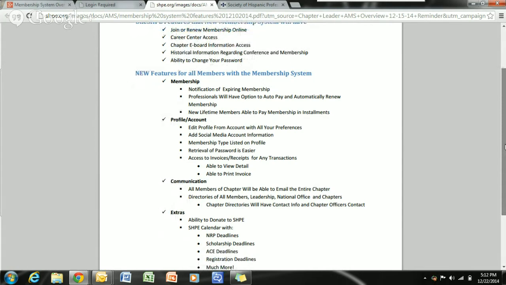Moving forward, we can see that from the profile, of course, we can edit the profile from account with all your preferences. We can also add a social network. Your membership type will be listed. The retrieval of your password will be much easier this go around. You'll have access to invoices and receipts for any transactions.